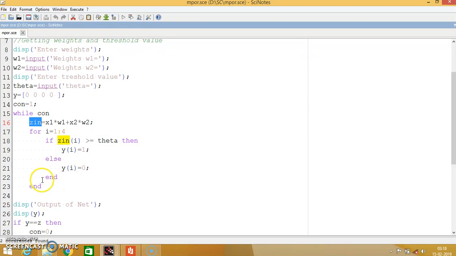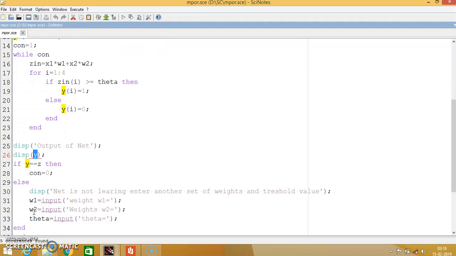So here we will get the 4 y's, which is the actual output of this network. We display this y on a console window. Then we compare this actual y with the desired y, or target y. If both are equal, then we can exit from this while loop. That's why we have used a flag here.